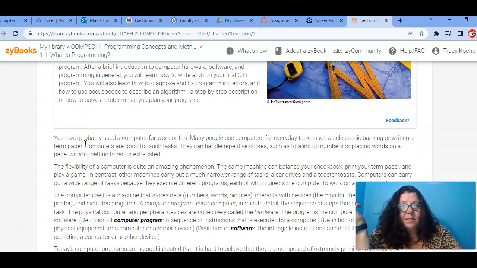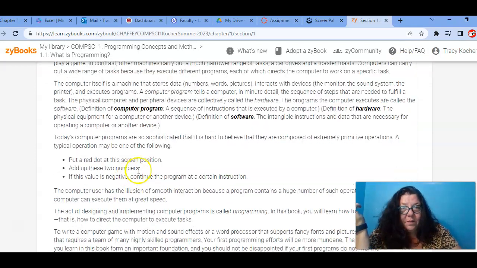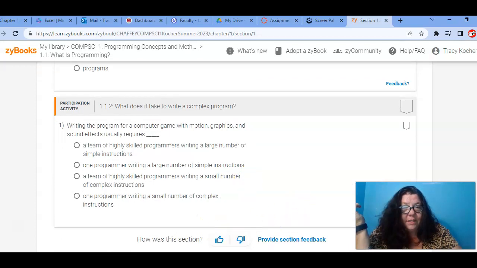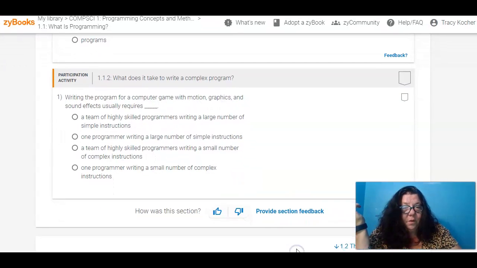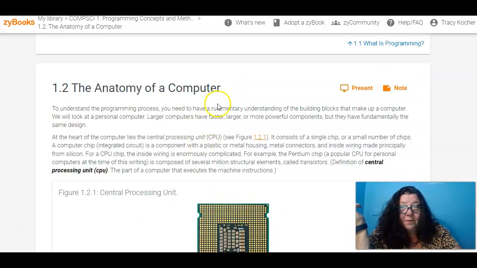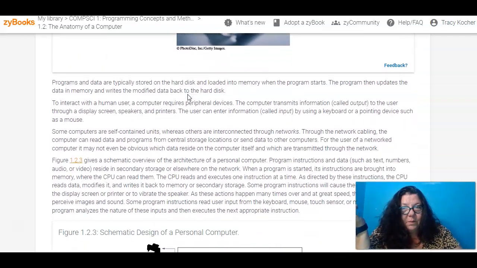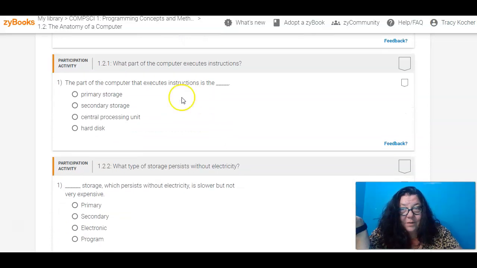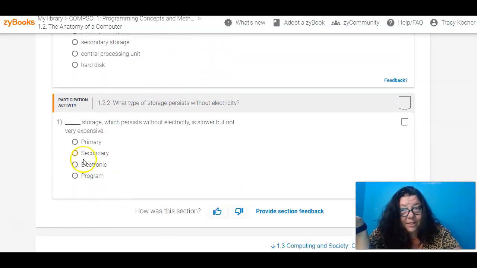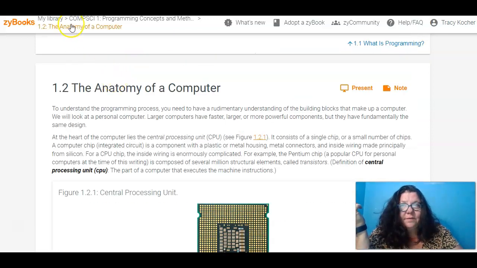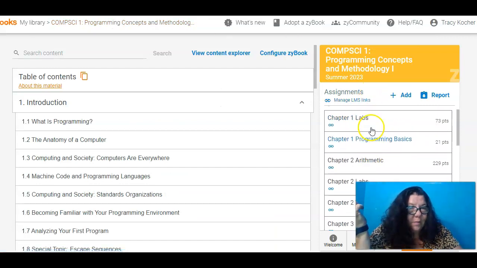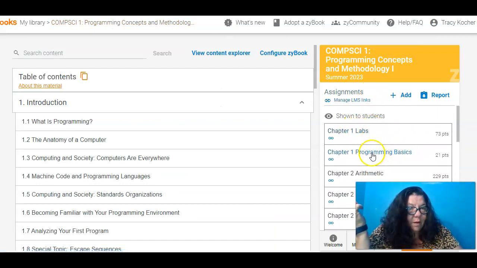These participation activity questions are all found in the reading, and there's different ones for each section. As you move forward, you're just going to go through each section and do the reading just as if it were a physical textbook, and then your assignments are built right into it. So I can tell that you've done the reading because you'll be able to answer these questions. There's a couple of questions for each section, and there's several sections in each one of the projects. You can see that we have computer labs, programming basics.